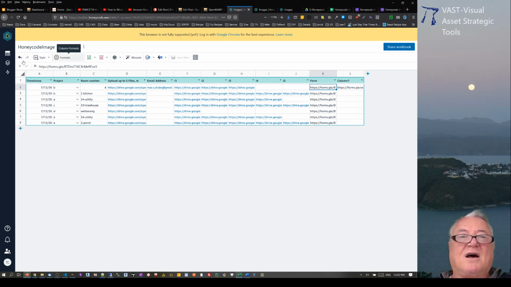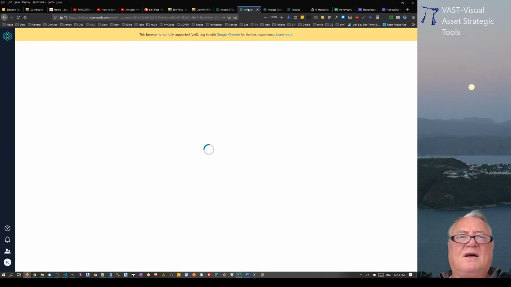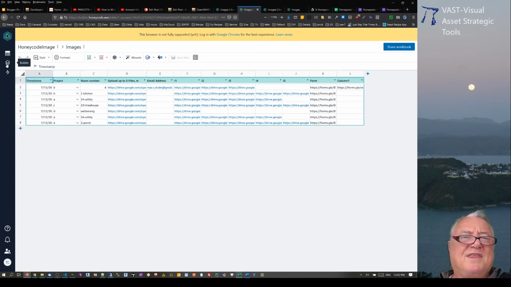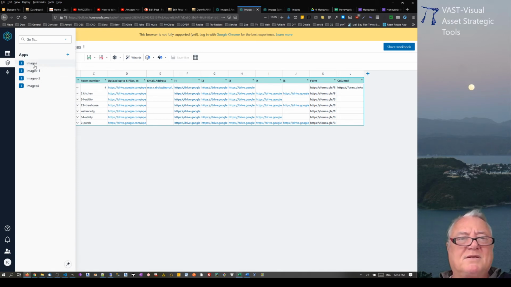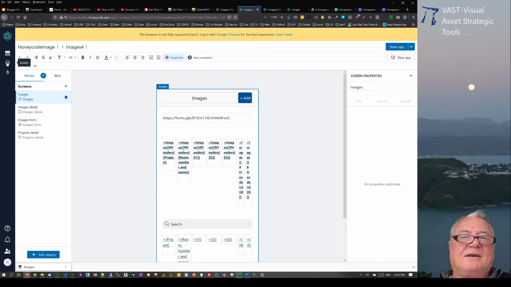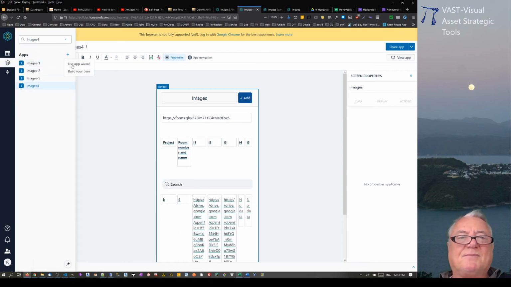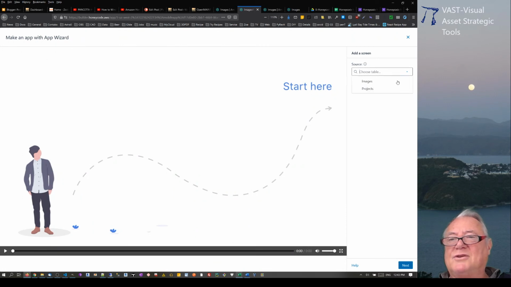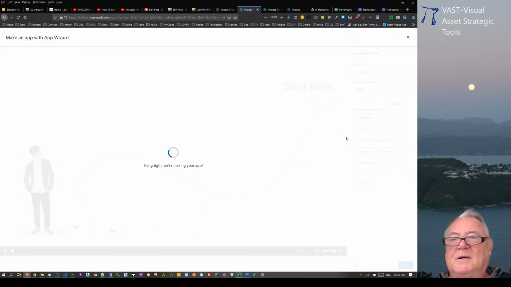So the next point of the exercise is to go and duplicate this tab, because I like my spreadsheet. I find, if you click on this button here, you lose your spreadsheet, and I find that quite irritating. I'm just going to rename that images 5, so that we can build an app from scratch. In here, I'm going to build an app from scratch and use the app wizard. So we're going to choose a table, and it's going to be images, and things which we don't want.